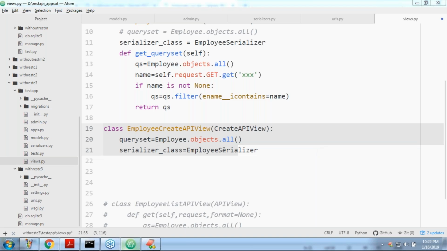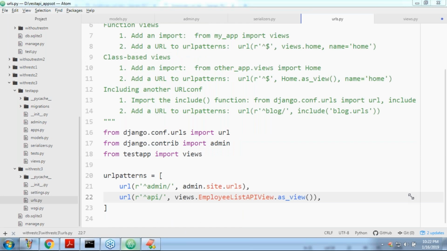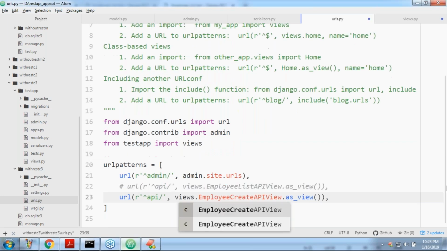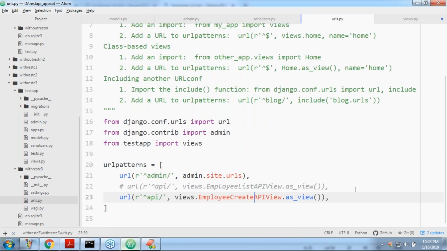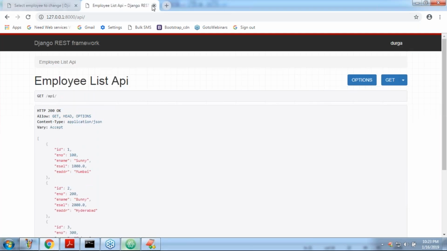Okay, so now observe carefully. In the urls.py, let me change this code. Let me comment this. Next, here employee, what is the operation? EmployeeCreateAPIView. Okay, that's it. Now let me send the request.